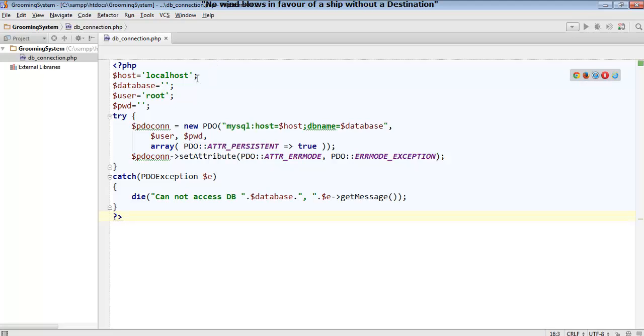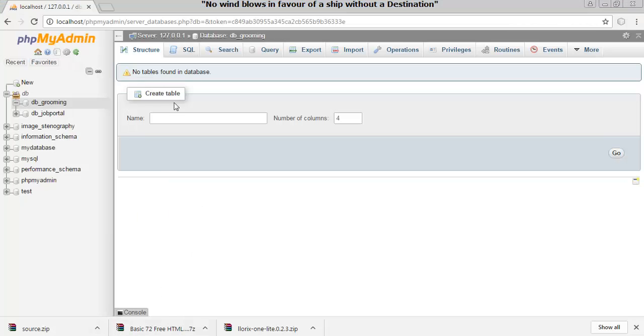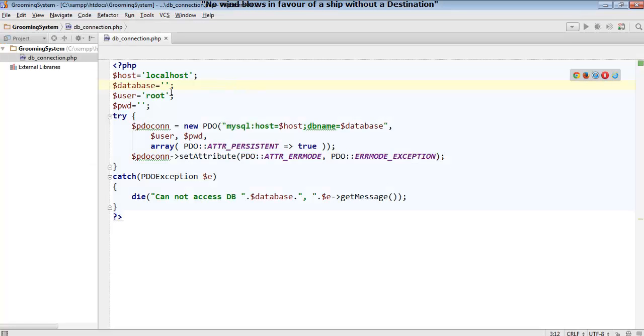The first is the set of variables which you need to declare, and we all know that in PHP we make use of the $ for declaring a variable. This is the localhost, that means the machine in which your MySQL is located. It can be 127.0.0.1. The name of the database you need to mention over here. Just now we created the database, that is db_grooming. I will simply write down the name over here, db_grooming, and I will show you something very interesting.